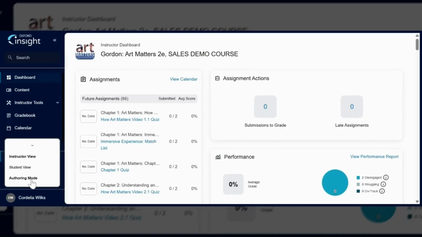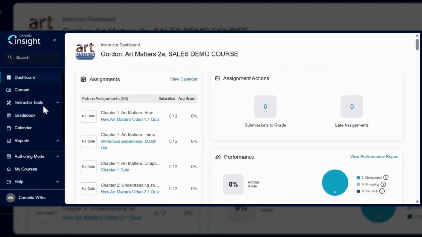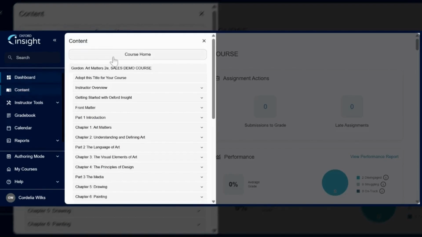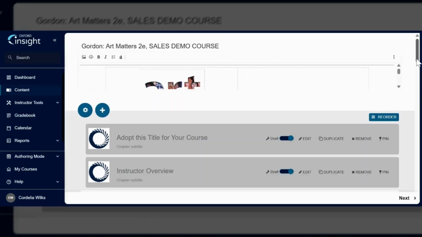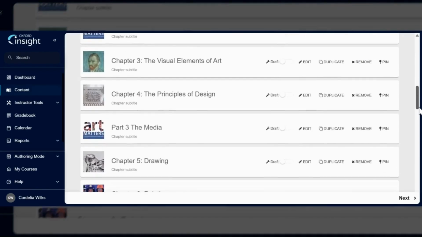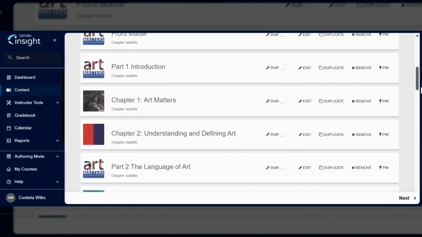Switch from Instructor View to Authoring mode. Click on the Content button and then Course Home for an overview of all your course content. Click through until you find the section you'd like to adjust.